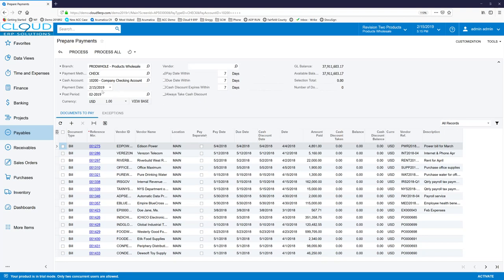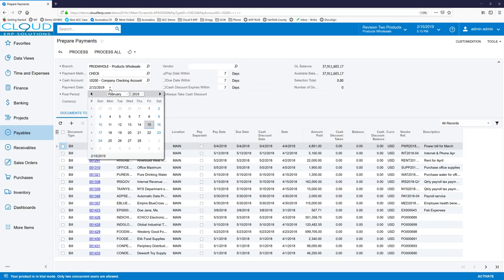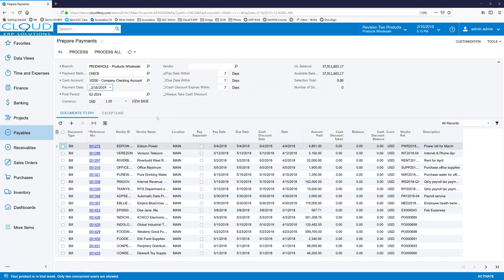And then over here, we have the ability to change the payment date. If we're trying to get the check date for tomorrow, for example, we can come in here and choose tomorrow. So over here, we'll select the bills we want to pay. So right now, we've selected an invoice for Edison Power, Verizon Telecom, River Build, West Rental Offices. You notice that if the data in the column is too big, if we hover over, Acumatica pops it up for us.